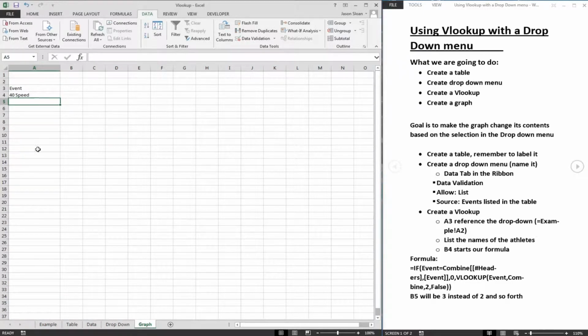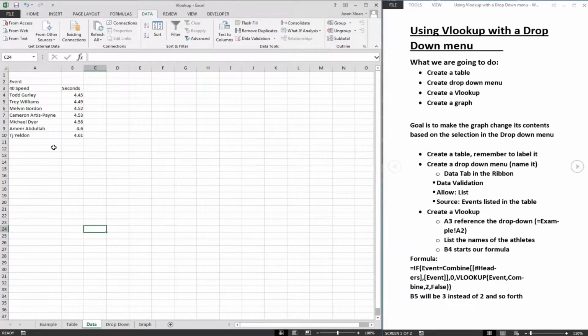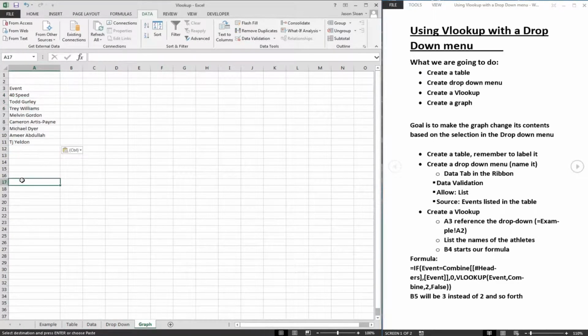The next thing we need are the names of our running backs. So we're just going to go to the data and copy these names. So here's our event, here's our athletes. The next step then is to get our data. So here's how our formula works.